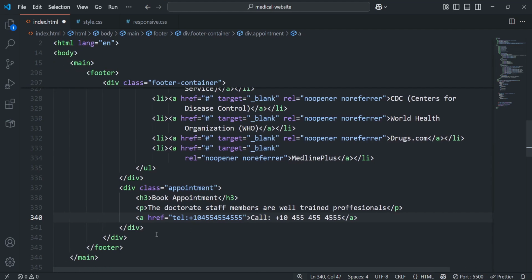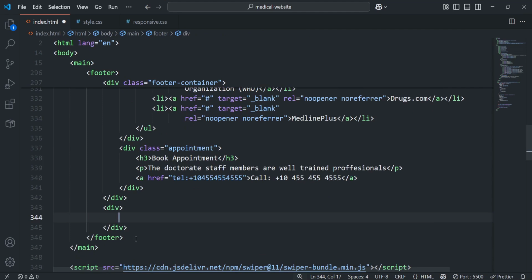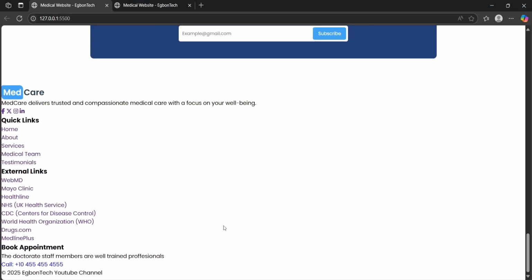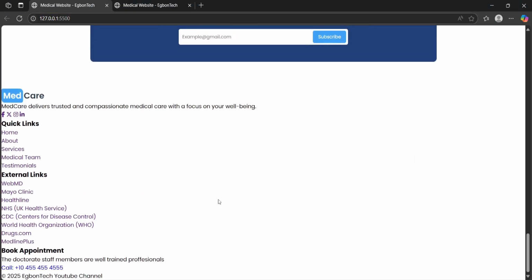And after this footer container, I'm going to create a div here. I'm going to have a class of footer-bottom. And this is going to have a p tag in there that's simply going to say Copyright 2025 Igbon Tech YouTube channel. I'll save that. I'll head back to the web page. You're going to notice all those items we just added right here. So let's start applying styles to them.